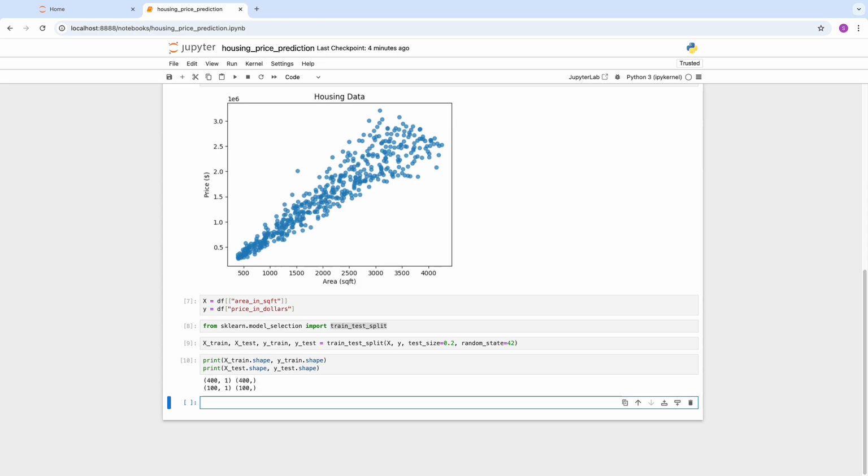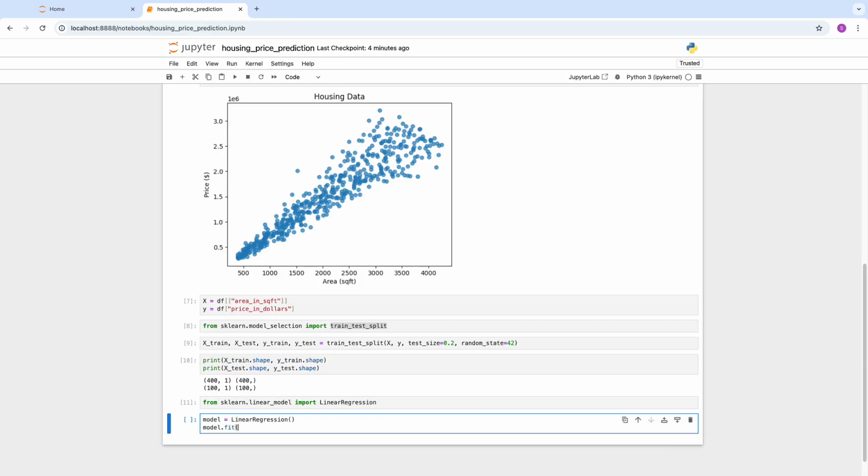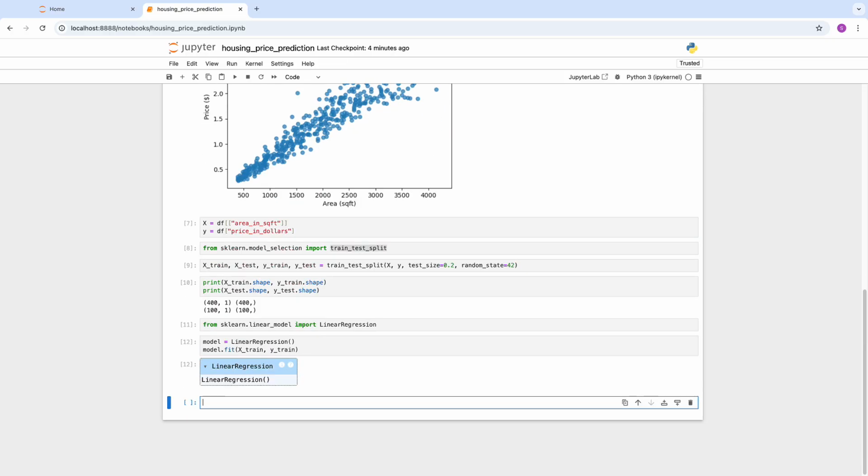Now let's use these datasets to build our linear regression model, importing LinearRegression from scikit-learn, creating a model and executing model.fit on X_train and y_train. And that's all. We have the model ready.